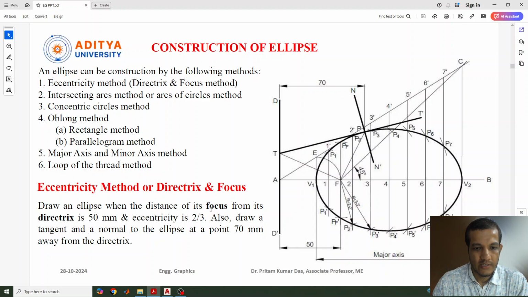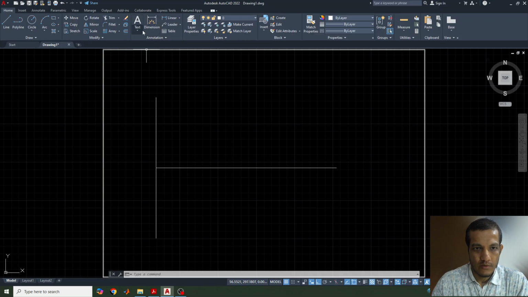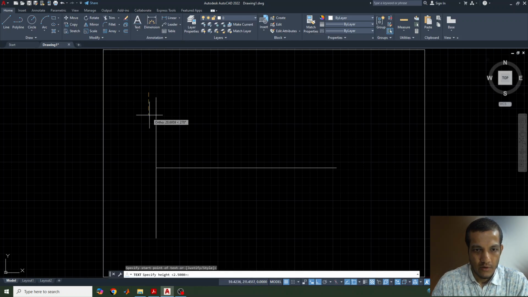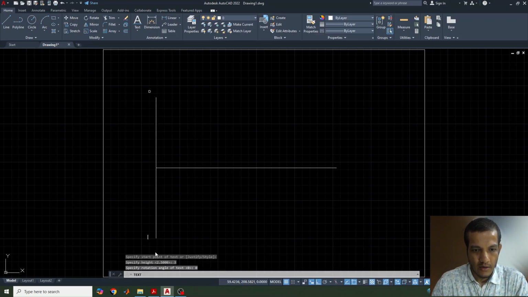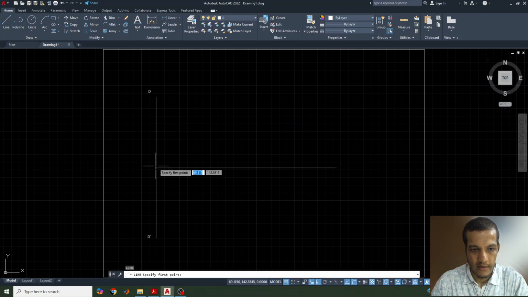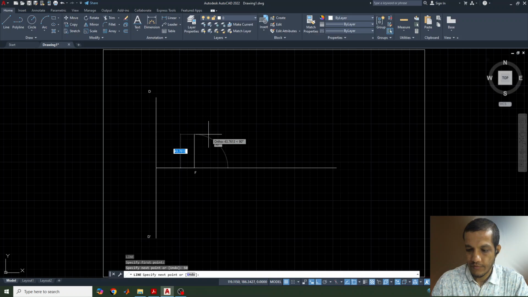Draw an ellipse when the distance of its focus from its directrix is given. So this is the directrix D, and the focus point F is at a distance of 50 mm, as given here. So this text we can give. Here it is D and D dash, okay, and here somewhere we can give the F point. Now enter. How much distance is there? 50 mm. So 50 mm is given.